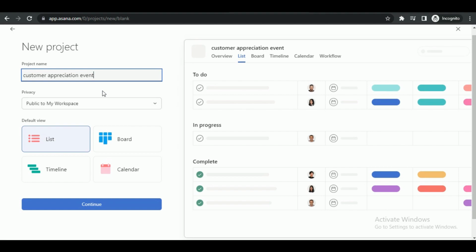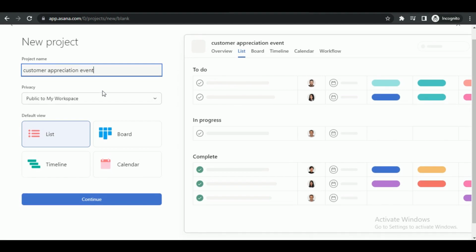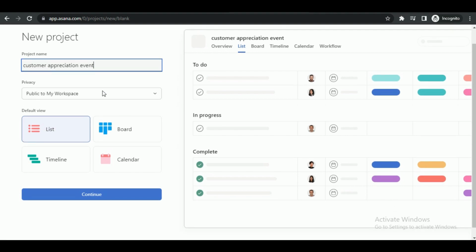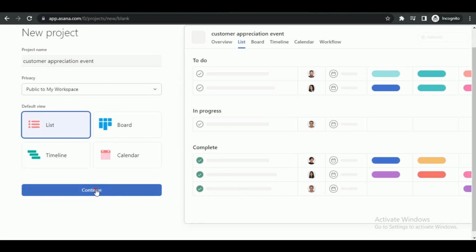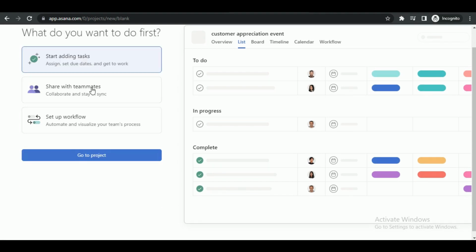We'll create a blank project for the sake of this tutorial to keep it simple. Add the name of your project and then select the type of view you would like to use. Click on continue and then select go to the project.